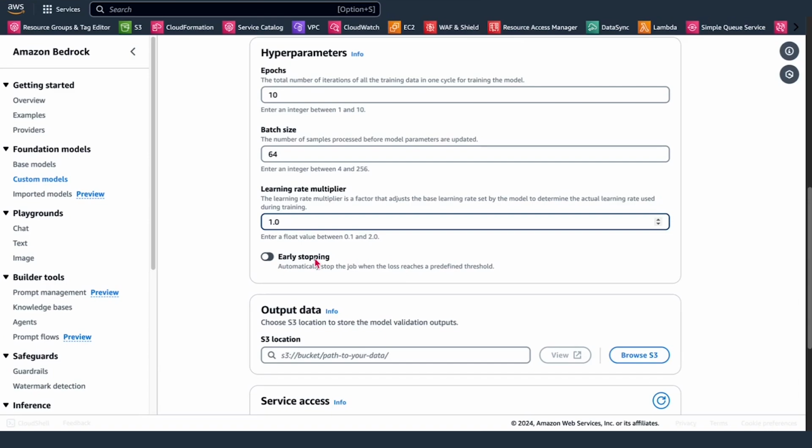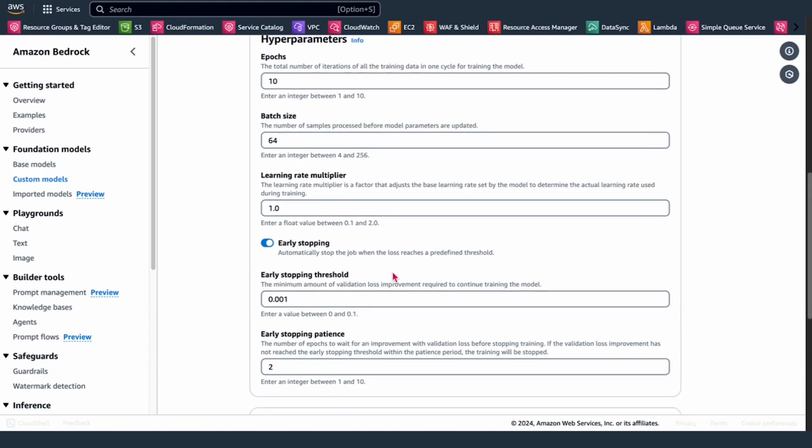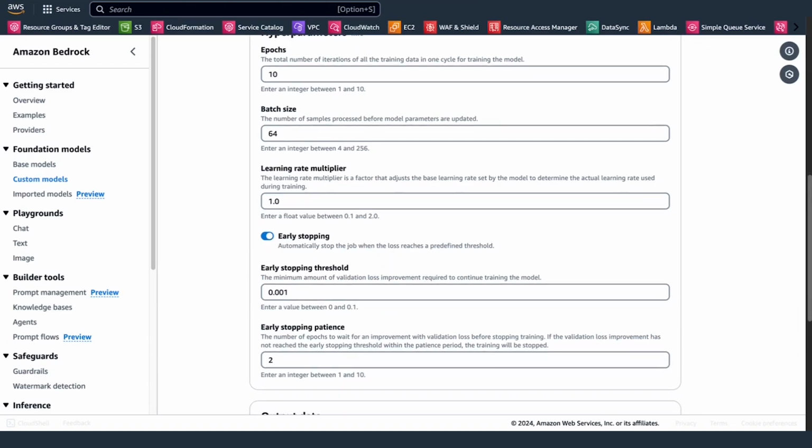Now we'll see why we're going to have such a high epoch count, and that is because we're leveraging something called early stopping. One crucial concept to understand when fine-tuning is overfitting. Overfitting occurs when a model learns the training data too well, including its noise and peculiarities, to the point where it performs poorly on new and unseen data. It's like memorizing the answers to a specific test rather than understanding the underlying concepts.